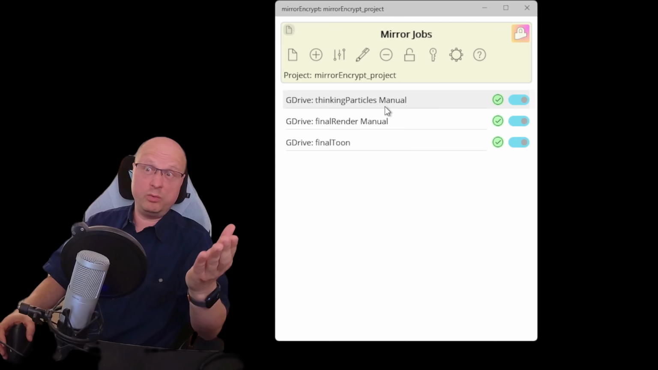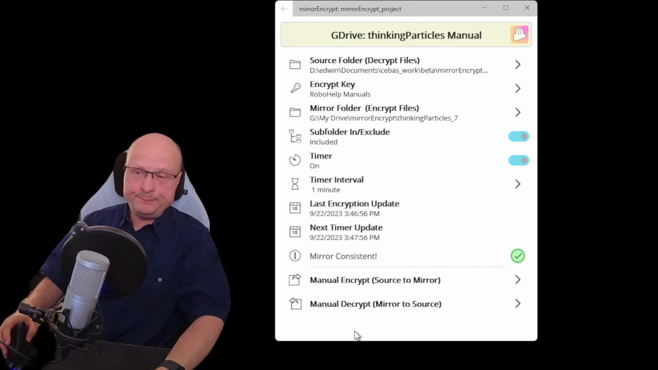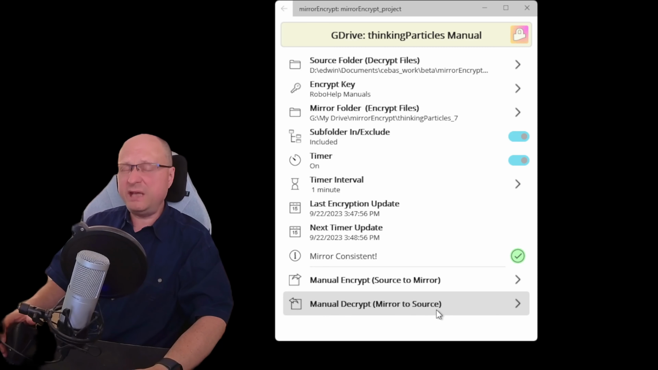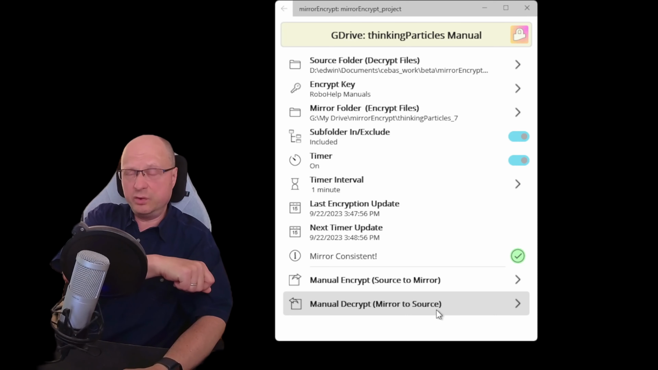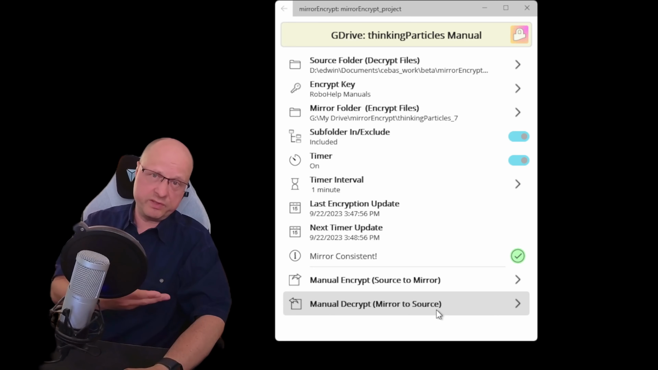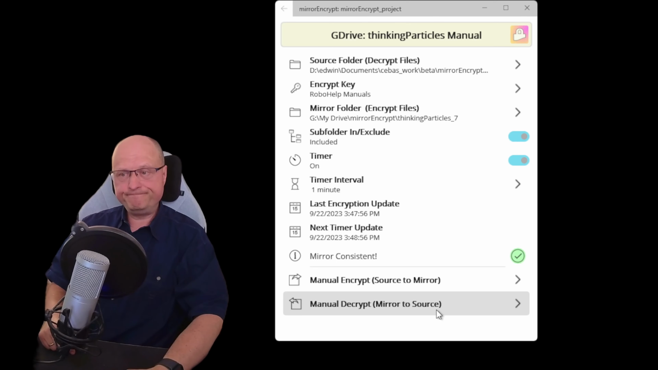Didn't I say I'm finished? I'm done. So let me just show you down here. We have an option of decrypt the mirror to source. However, be careful with that, because that means that the mirror will now copy everything to the source and overwrite the source. So be careful when you want to do that. Or use a new folder for that to get an unencrypted original of your backup mirror.